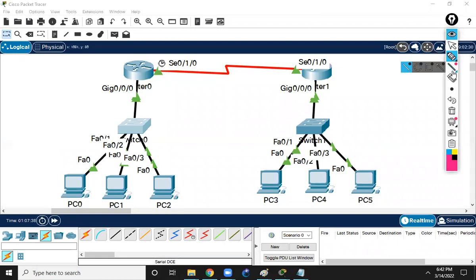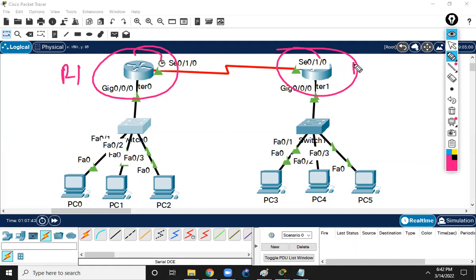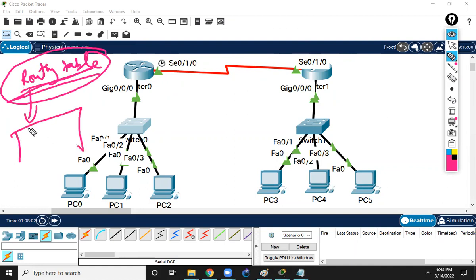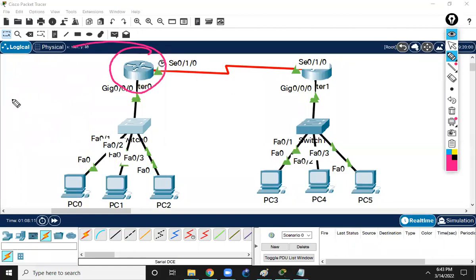Now let me tell you, you have two routers, R1 and R2. The routers maintain a table, called a routing table. All routers maintain a routing table. The routing table consists of the known routes.